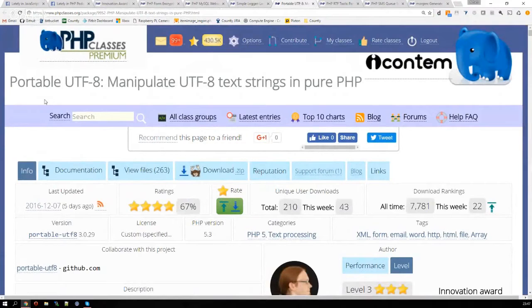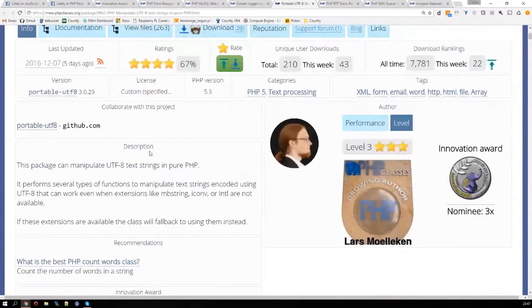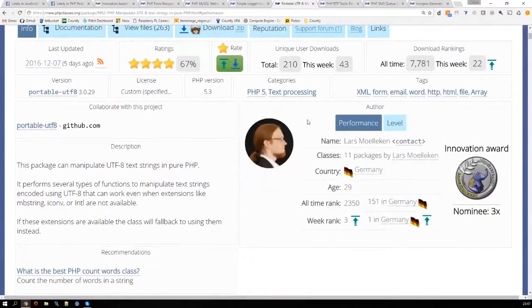And the next package is Portable UTF-8. Manipulate UTF-8 Unicode text strings in pure PHP. So basically, why is it portable? Because it does not rely on any extensions, and it could work even without them. It's in pure PHP. And this is quite good, because for some reason we may not have those extensions enabled, or you may be using an older version where those extensions were not available.